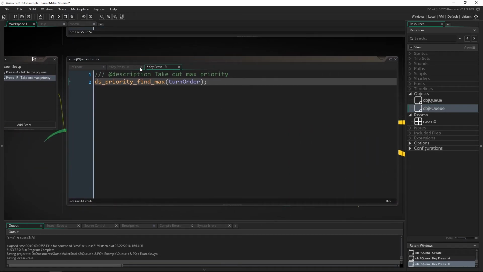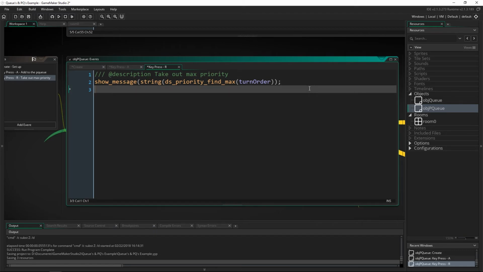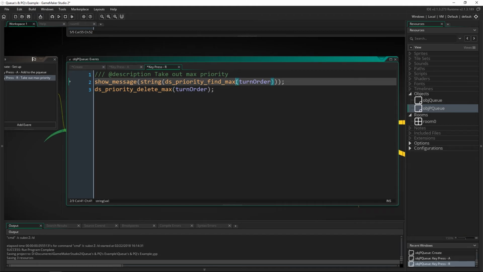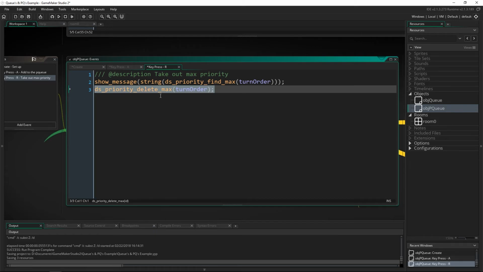So let's do the same kind of thing that we did before. Let's show a message. I'm going to put that inside of a string function just to be safe. And now, right alongside of this, we need to do one more. We need to do ds_priority_delete_max. So we pass in the turn order queue, and it will get rid of the one that it just gave us. Without this delete max, it's going to continually return the one that it just found.